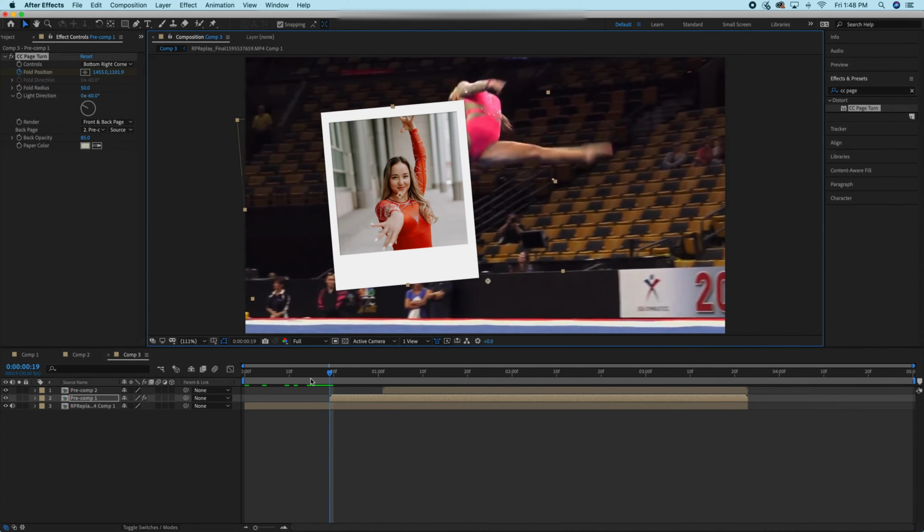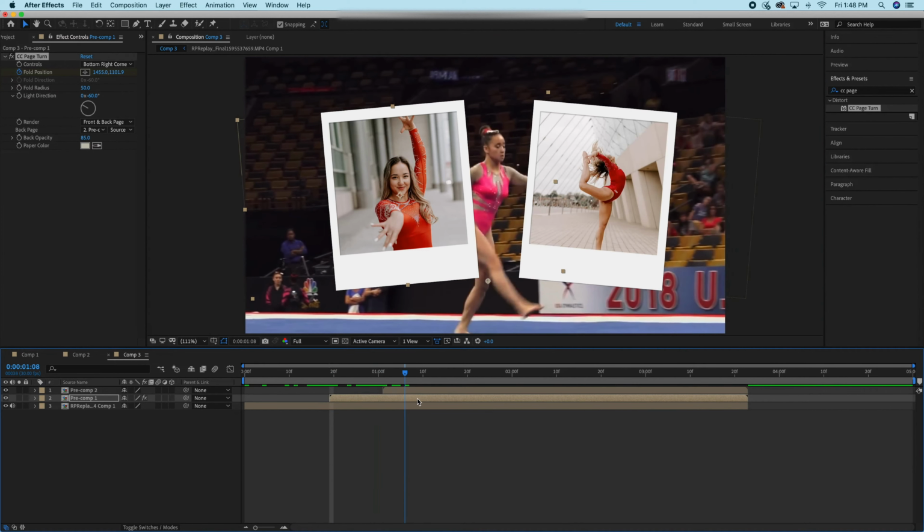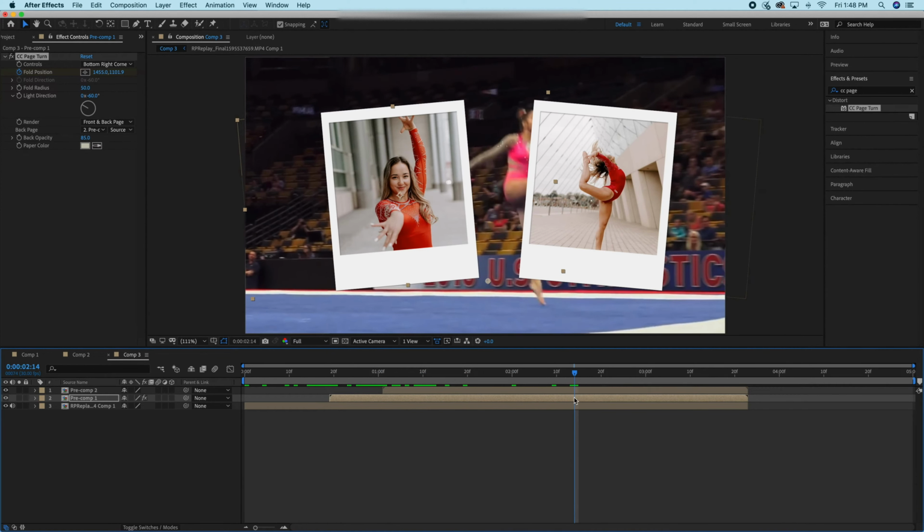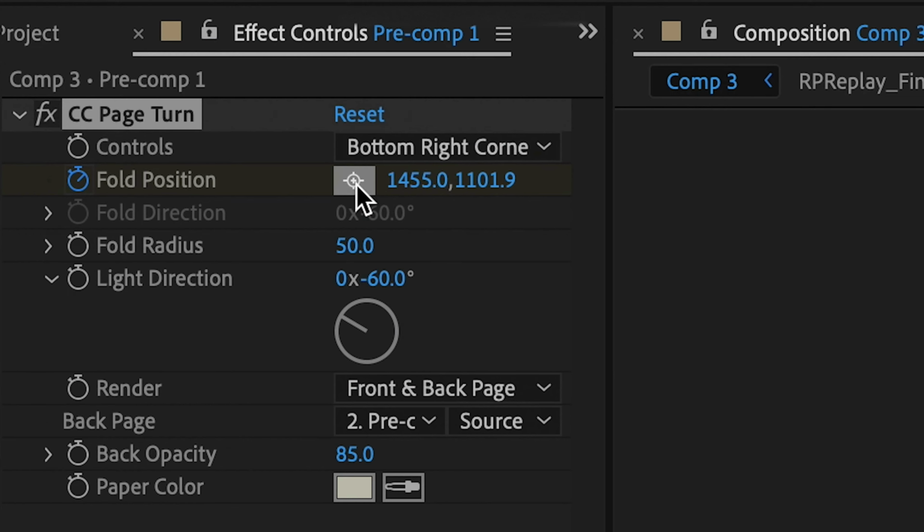Move your time indicator to where you want the fold position to end and press U on your keyboard to keyframe fold position. I'd also like to point out that there is another way you can drag the fold position. You should notice that there is this button next to fold position that creates this thing we can also use to fold our clip.